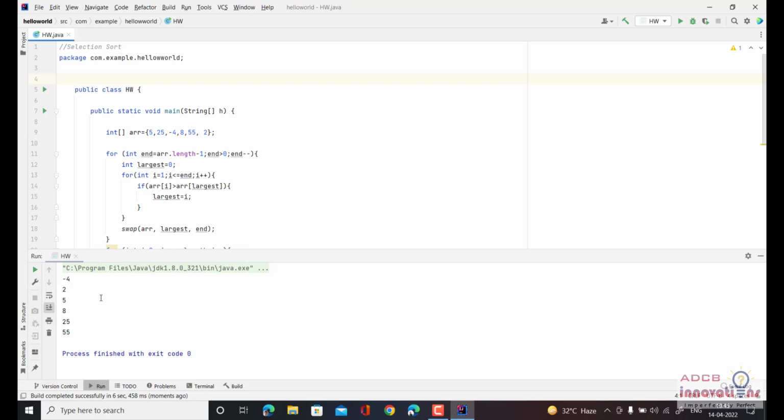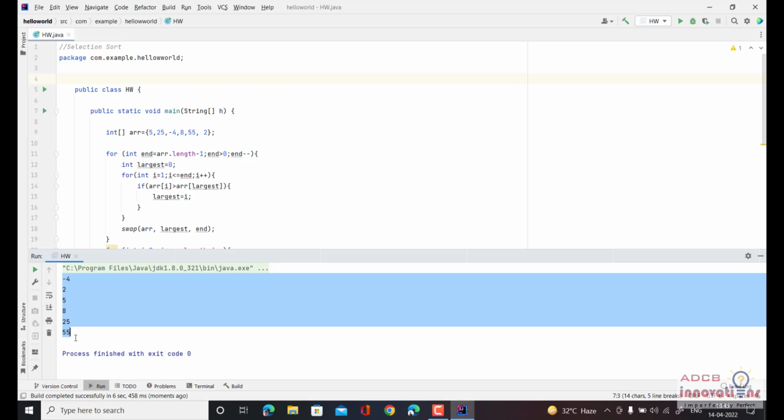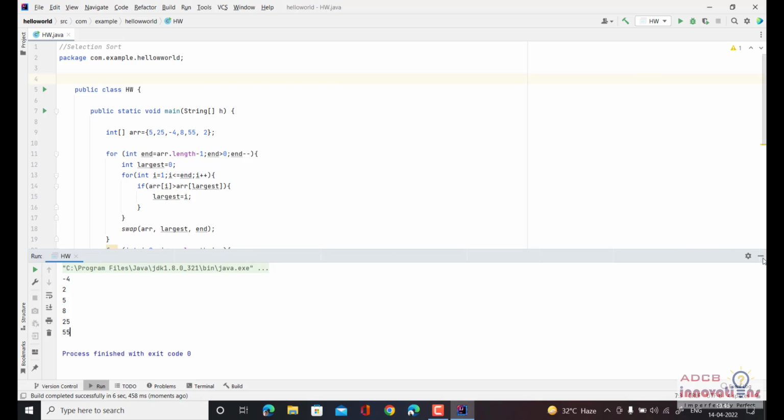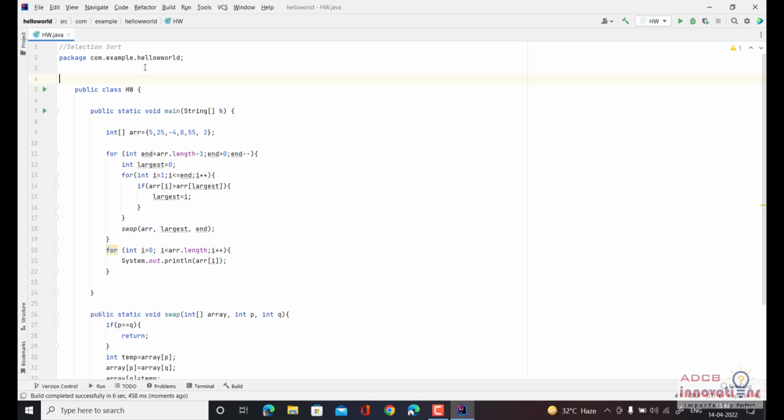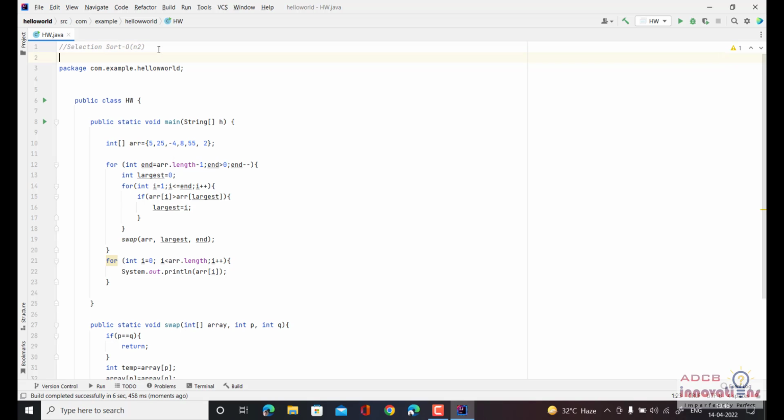So we can see it is working properly. Our array that was 5, 25, minus 4, 8, 55 and 2 is now sorted, that is minus 4, 2, 5, 8, 25 and 55. So this is how selection sort works, and it again has a complexity of O(n squared), that is quadratic complexity, but it is a bit better than bubble sort because it requires fewer swappings.